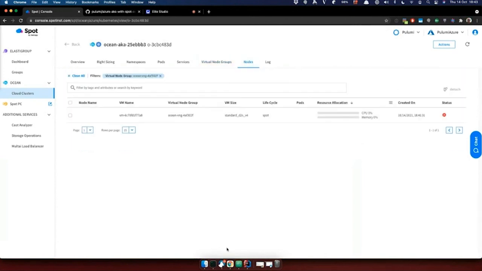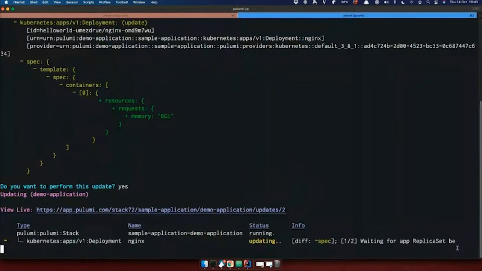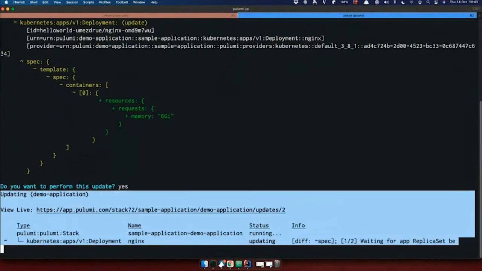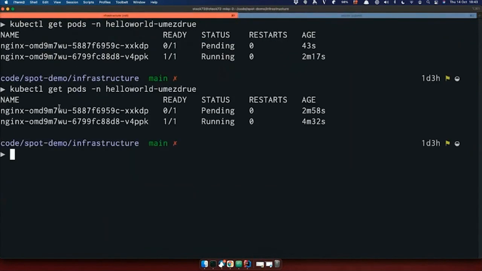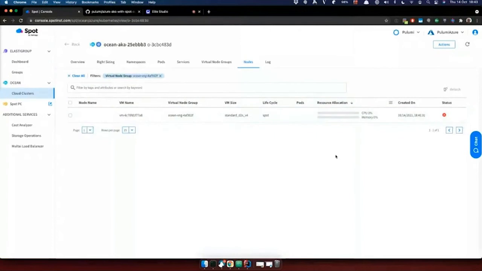This is happening in the US, so it's a little slow for me, usually. But we can still see that Pulumi is waiting for the deployment to happen, and we can still see in our pod listing that the pod is still pending, so it's still scheduling.